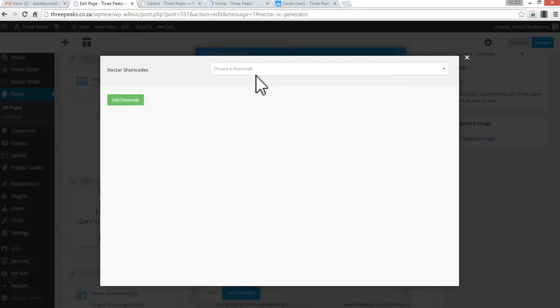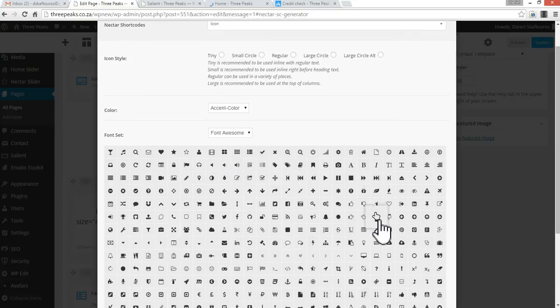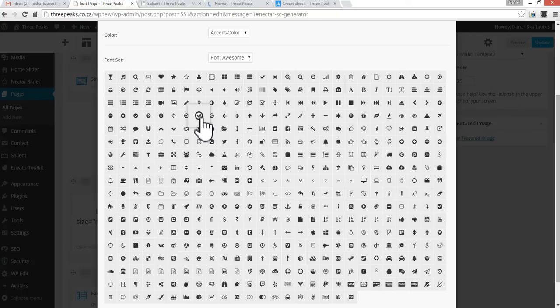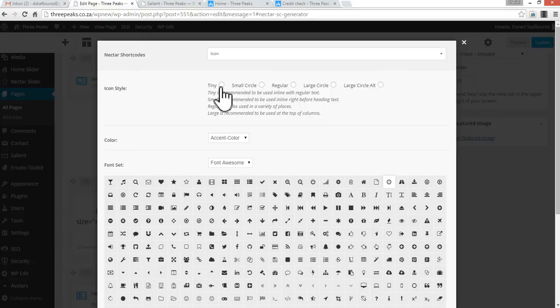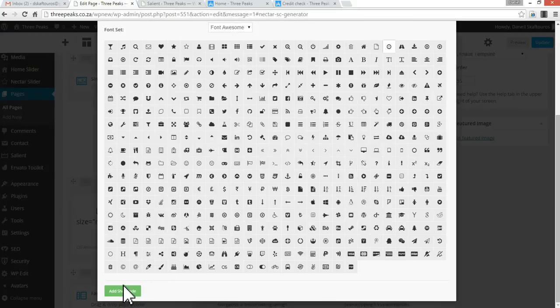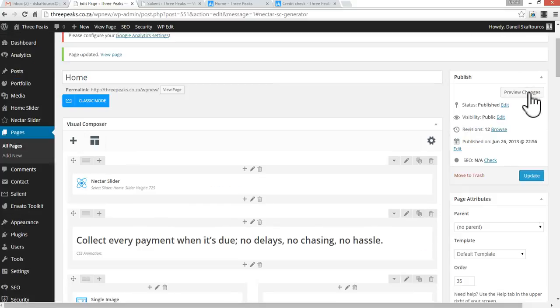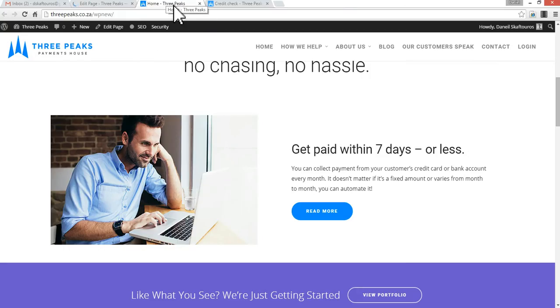I'm going to see if it's in the shortcodes. There it is. And it's a clock. So we're looking for a clock here. There it is. And I want it to be the accent color, which is our blue color. And add the shortcode. So let's see what that looks like. Refresh the page.